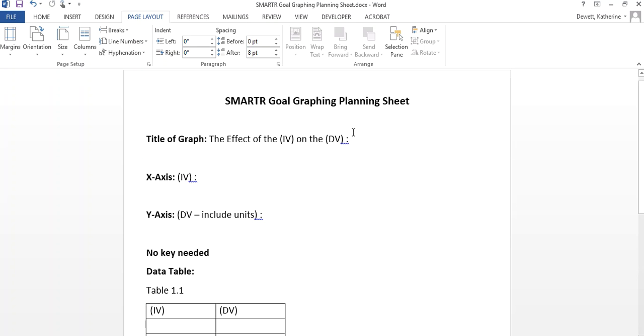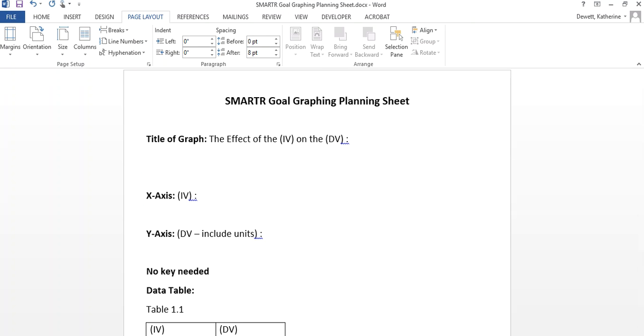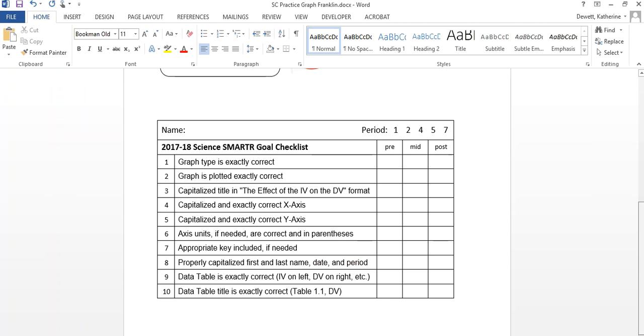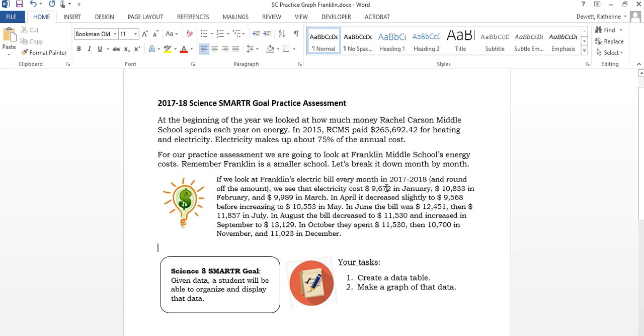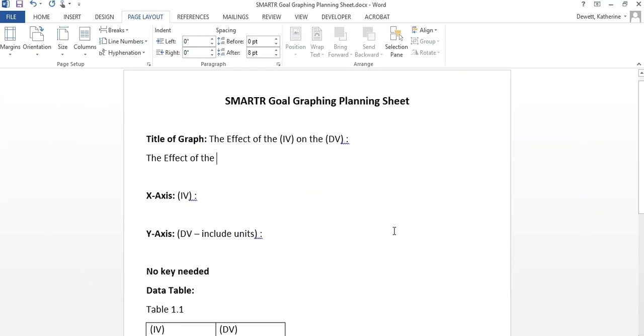So it says the title of the graph. So the title of your graph is going to start out the effect, and I want you to write this down on your planning sheet. The effect of the IV on the DV. If you're having trouble figuring out what the IV is, look at the DV. The DV is what you're measuring. So if we go back and look at our page, what we're looking at is the amount of money. So the cost in dollars.